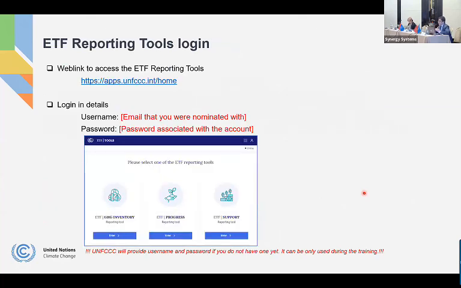For the ETF reporting tool login, I think everyone was able to log into the tool. Now you know that the application only allows access to authorized users. If you do not have access to the reporting tool for the test version, please request your focal point to nominate you, or send an email to your focal point to nominate yourself to have access to the test version, so that you can get familiar with the reporting tools and already start working on the tool when you have the final version in June.